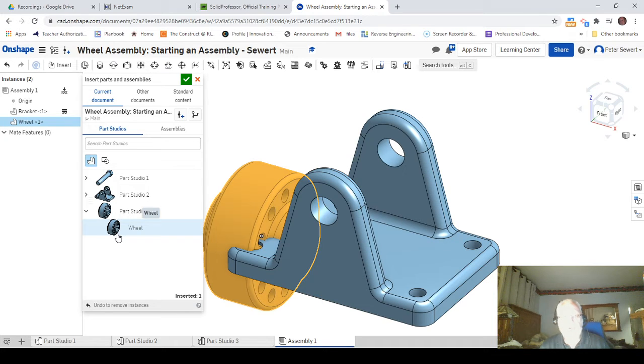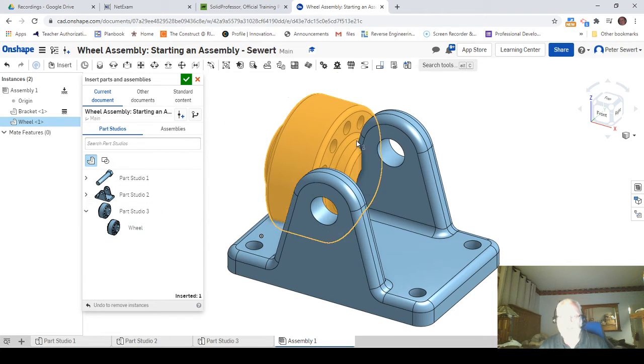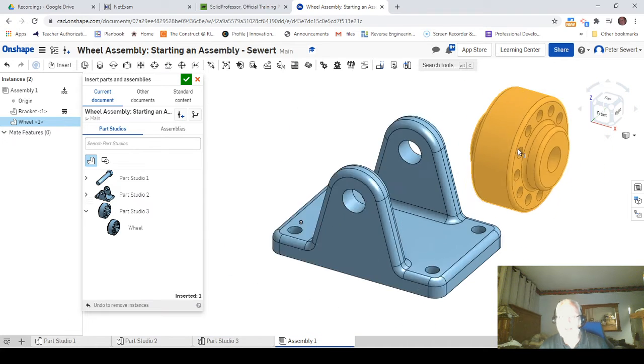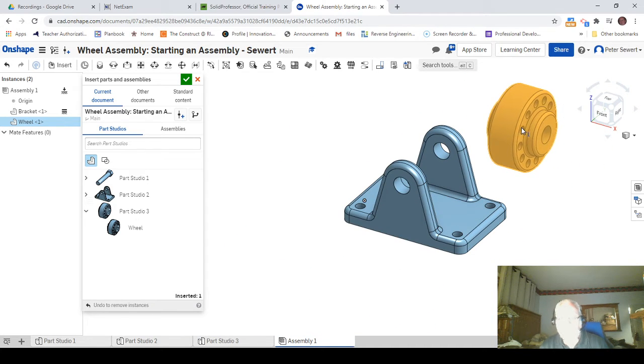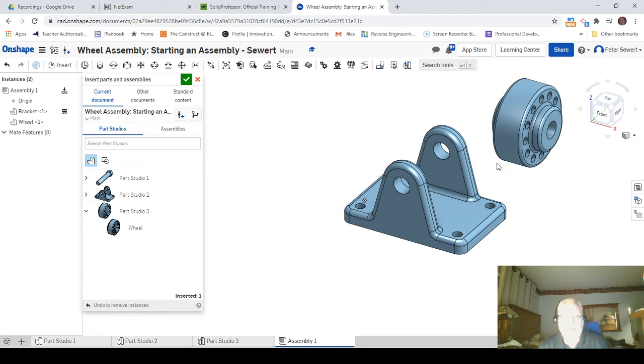Now, this is going to appear with its origin over the top of the assembly origin, but because I've done that assembly with a bracket, align that with the assembly UCS or origin, I'm not needing to put the wheel right on that same point. So I can just bring it out here and up to the right. Now, what you'll notice is that in our instances list, the bracket is first and the wheel is second. That's because that was inserted after the bracket was.